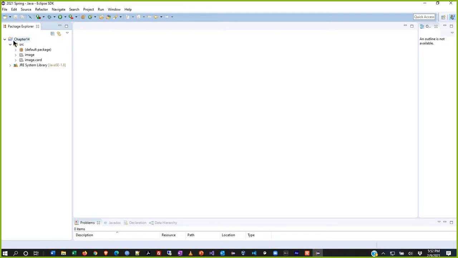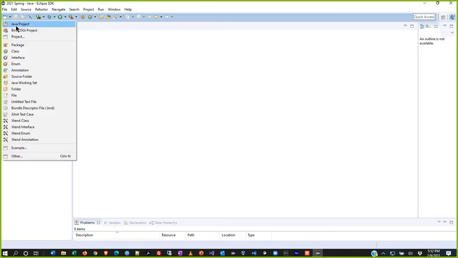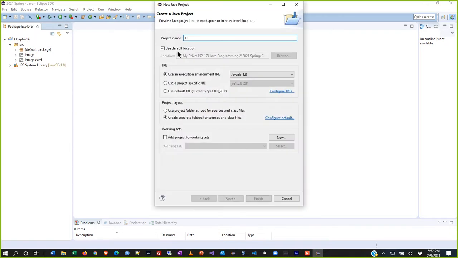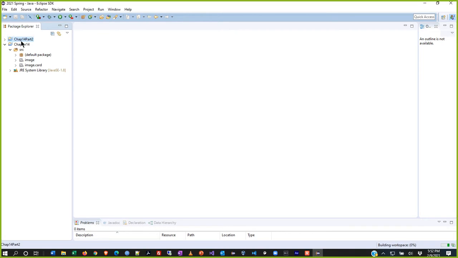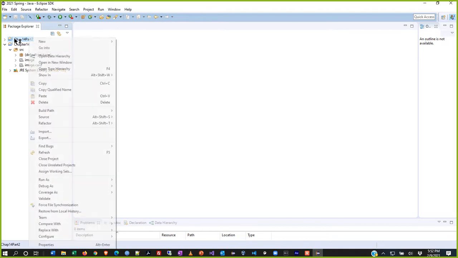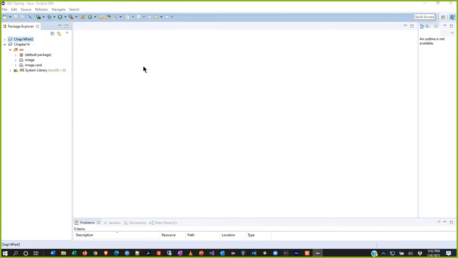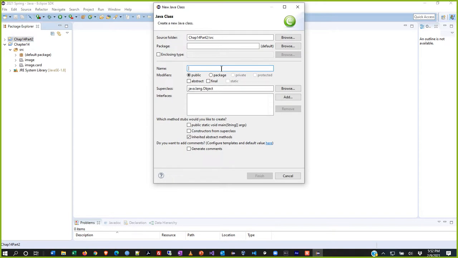So I'm not going to create my new Chapter 14 exercises here. I instead am going to create a new Java project, and I'm going to label it accordingly so I know what's in here. I'm going to say Chapter 14 Part 2, and click Finish. Then you will see a new project has been created. On top of this project in the Package Explorer, I'm going to right click and create a new class as per normal. We're going to call this exercise 14_12, and I'm going to go ahead and add our main method.